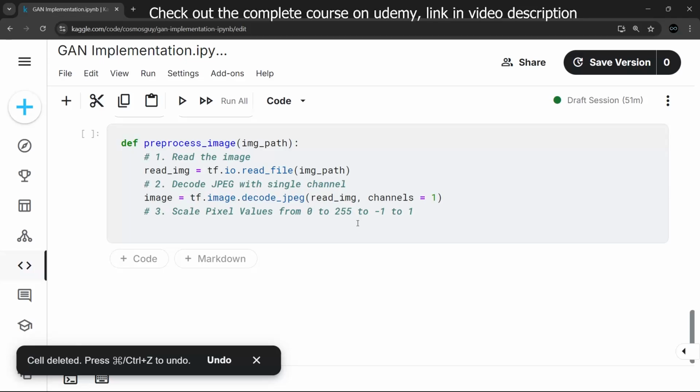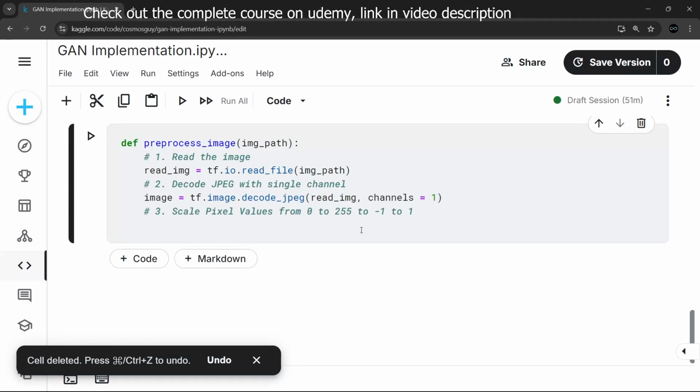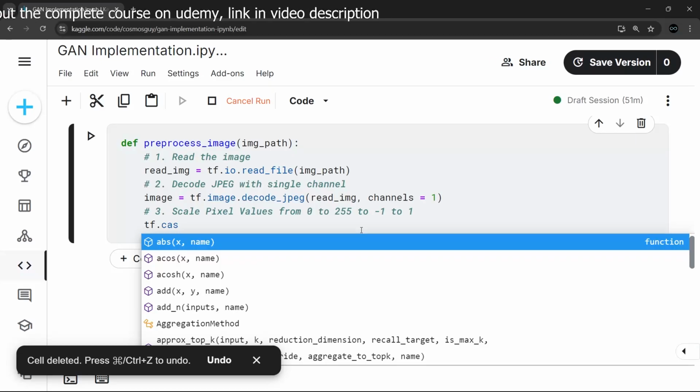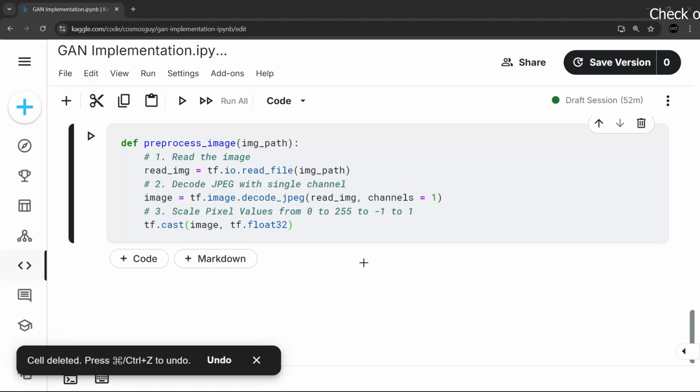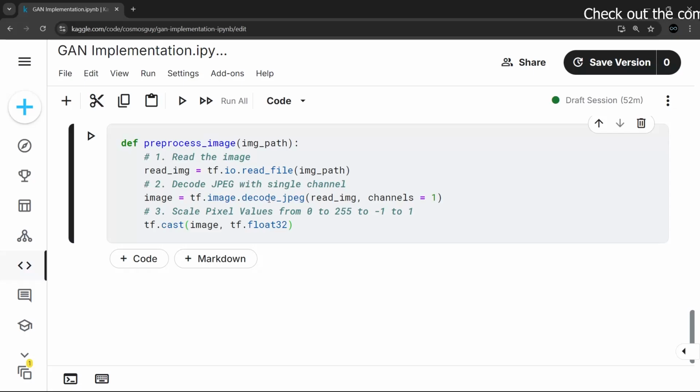And I'm going to implement this with the help of, first of all, I'll just cast my pixel values to float32. What have I done? I have first cast my values of pixels in the image to float32 for efficient computation. So I'm not changing the pixel values, just changing the data type from uint8 to float32.